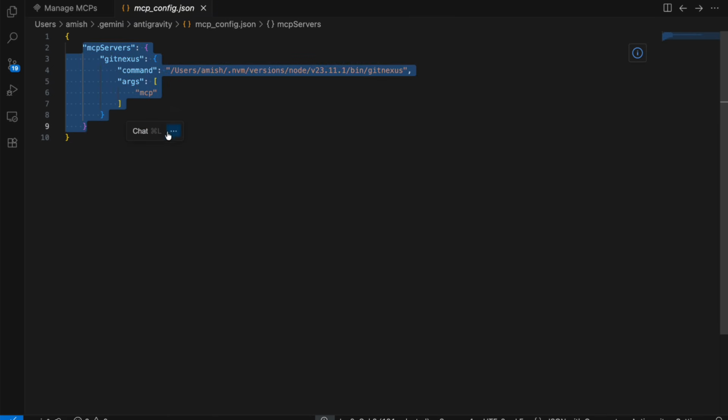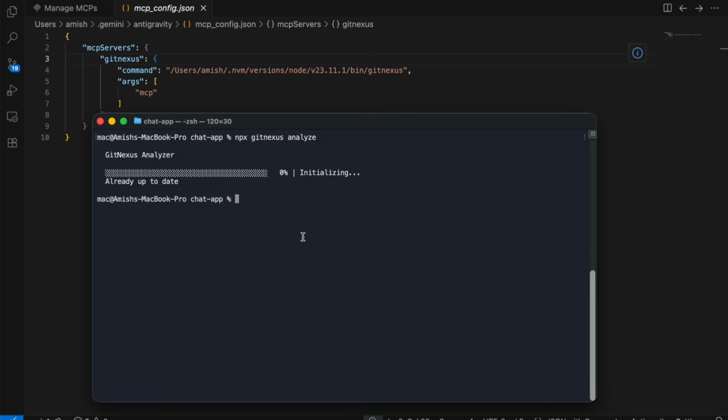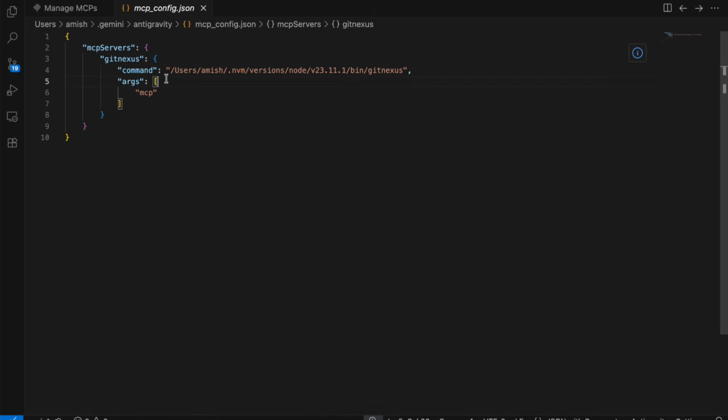But before you paste anything, you need the absolute path to your global GitNexus binary, because Antigravity will not find it through PATH like a normal terminal would. To get the absolute path, open your terminal and run which gitnexus. On my machine, it returns the full path. Yours will be different depending on whether you use NVM, brew, or a system node. Copy that full path, you will paste it in a second.